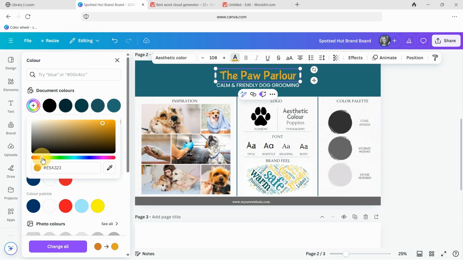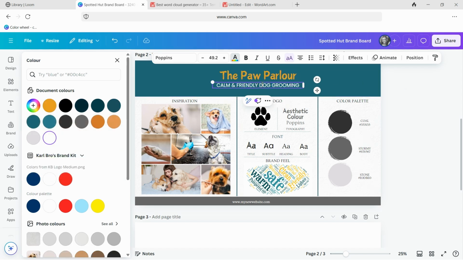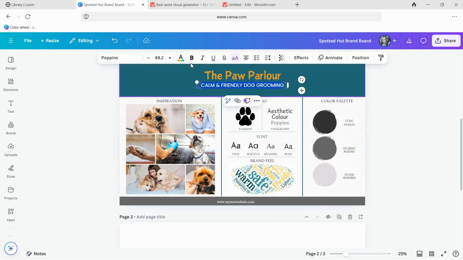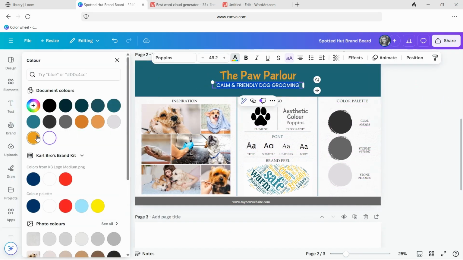There we are, quite fun. I'm thinking of that lovely kind of Cocker Spaniel color.